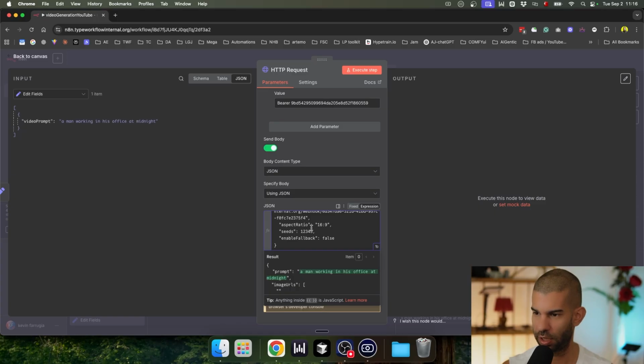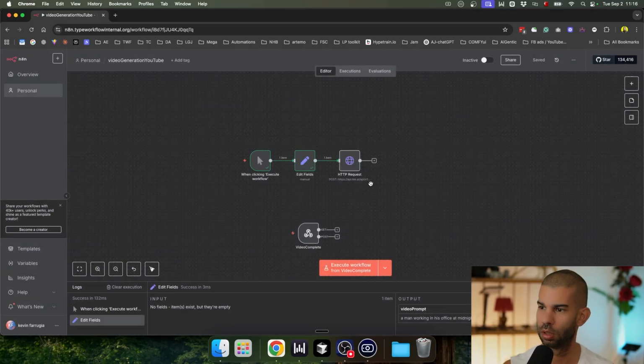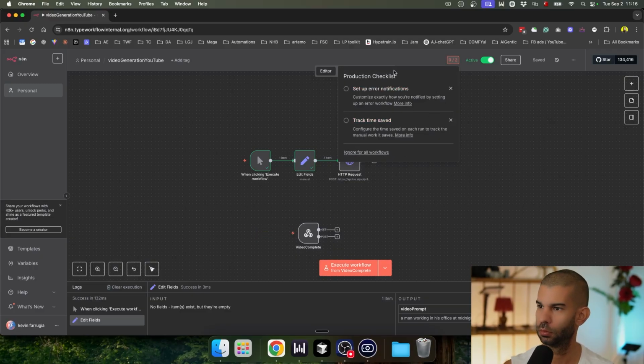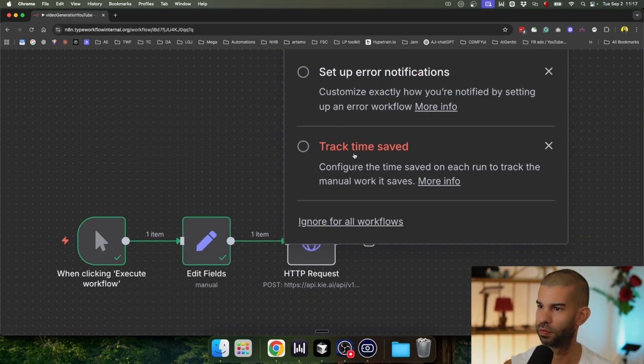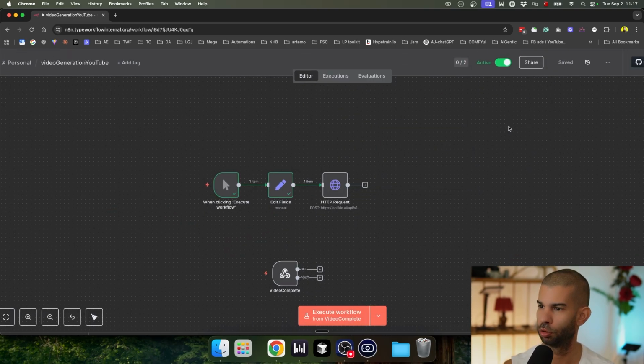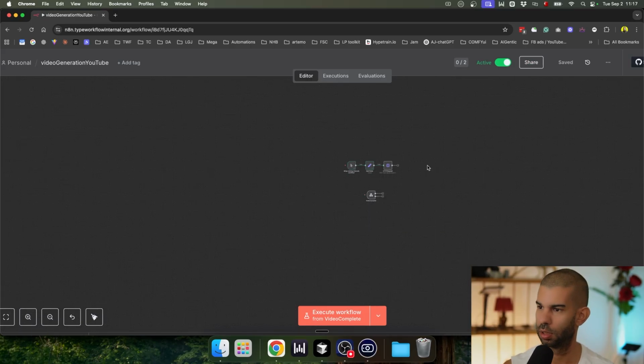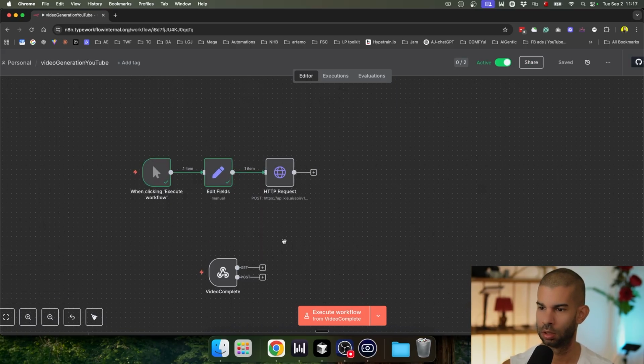Let's leave the 16:9, that's fine. Seeds, let's leave as is. Enable fallback, let's leave as is. I'm going to save this. I'm going to turn this on. Production checklist. Okay, I've never seen this. Quite a new thing. Set up error notifications, track time saved. Okay, nope. Interesting. Yeah, must be a new update from n8n. So that's pretty much it.